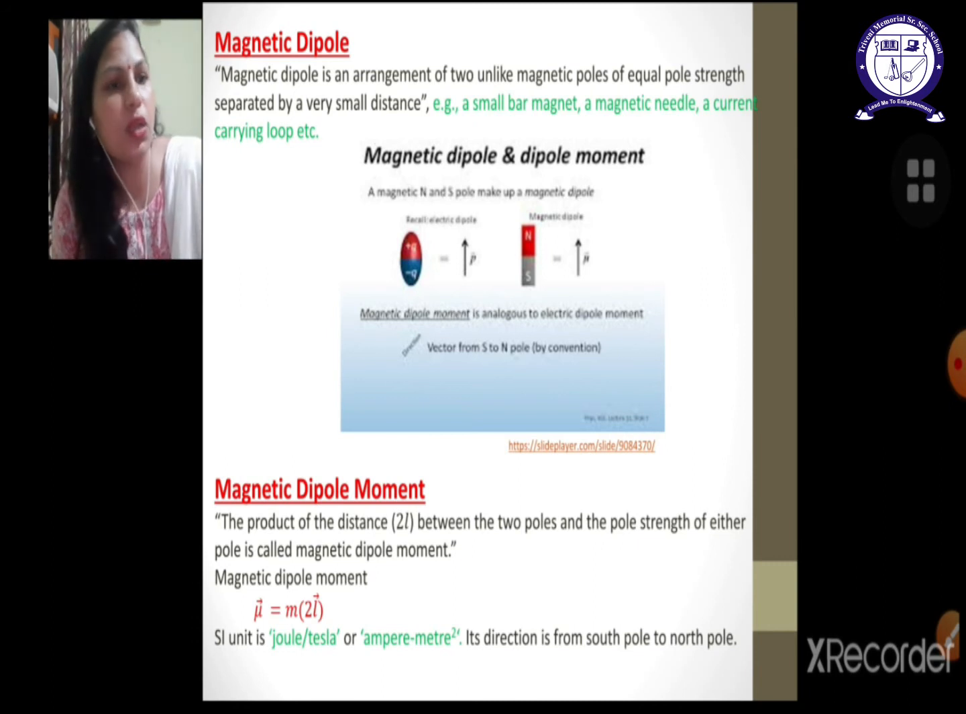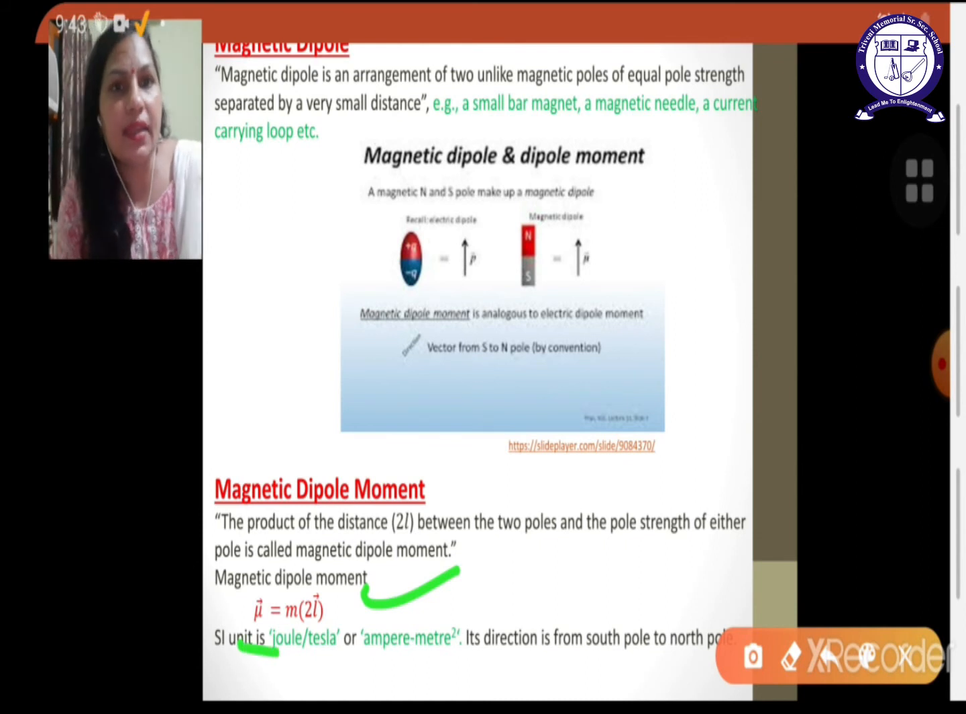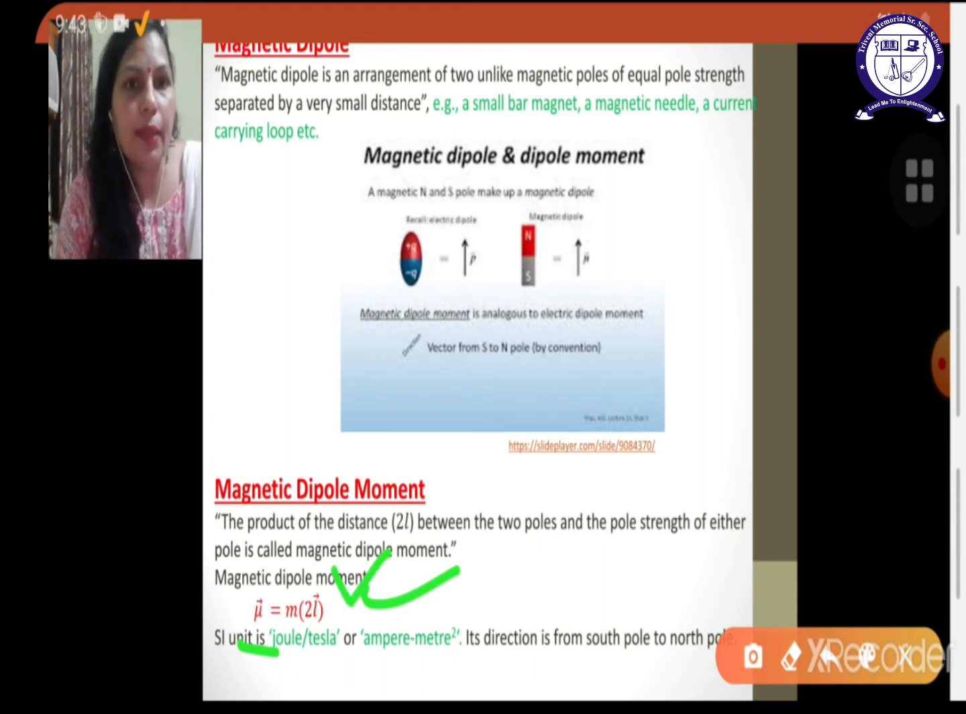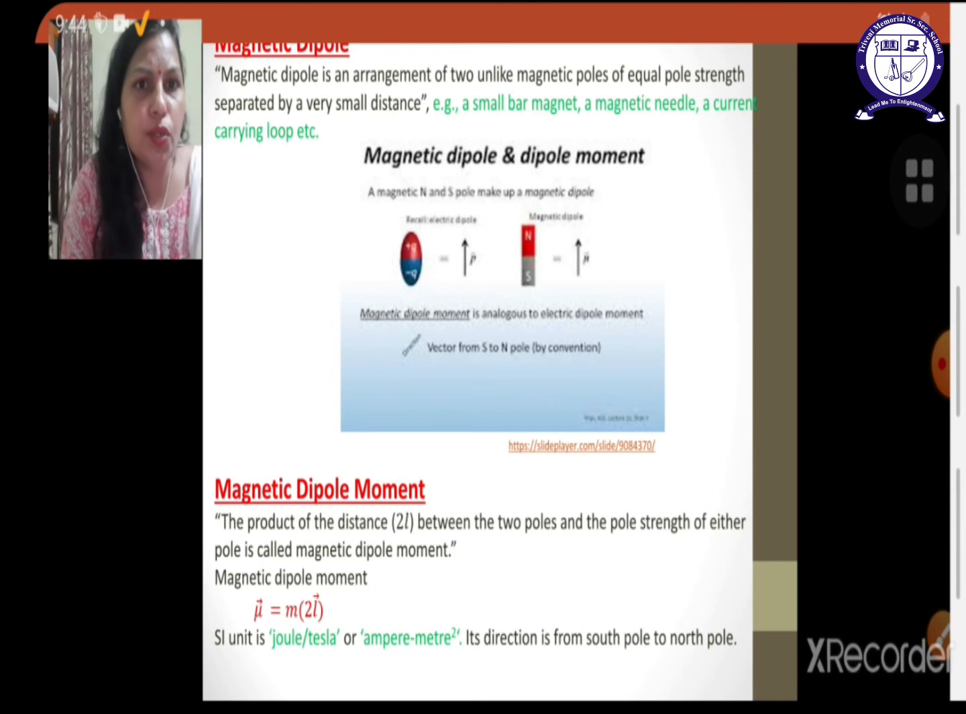Here in this equation you can see that mu, which is a vector quantity, is equal to m into 2L, where L shows the distance between the two poles, but over here L is a vector quantity because the direction of mu is fixed from S to N. That is why L is denoted by a vector. Its SI unit is joule per tesla, or you can say ampere meter square, and its direction is always from south pole to north pole.